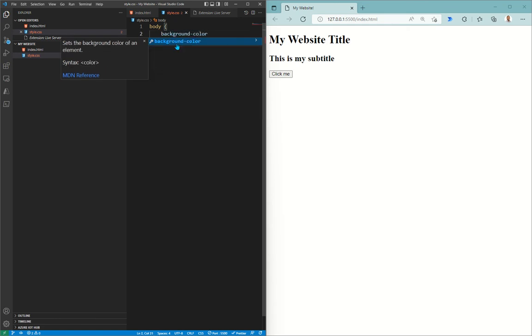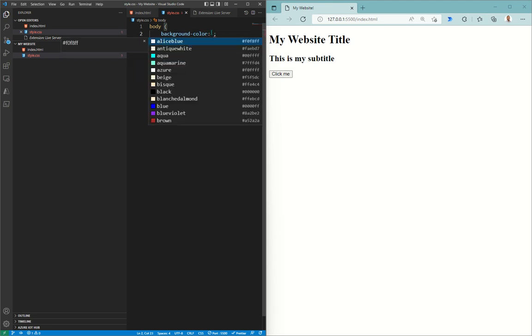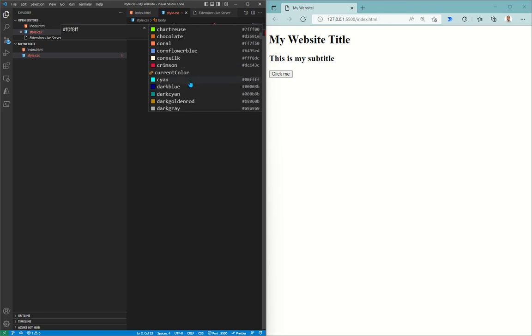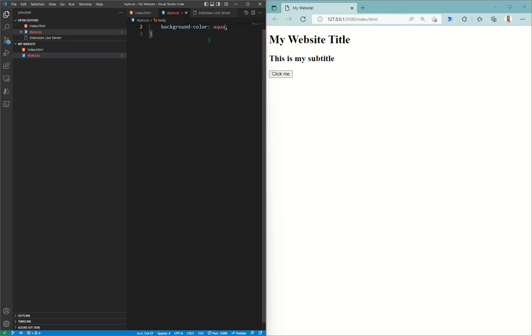And the nice thing with Visual Studio Code is that you will get some help with writing down the code. So I type in background color, and I see a lot of examples. Here it's represented using a hexadecimal number and letters to define a color. I'm going to choose aqua. I'm going to save it.